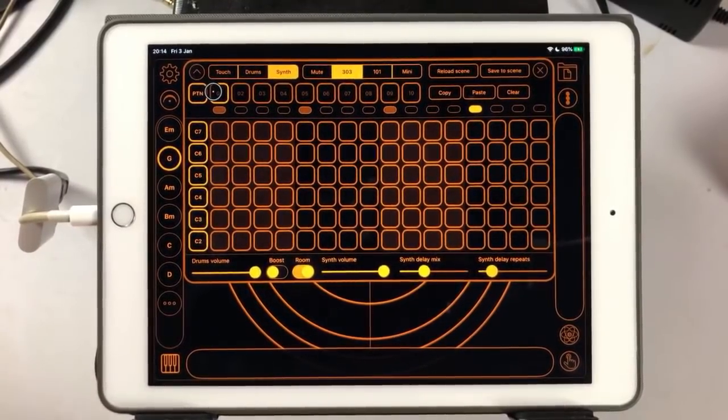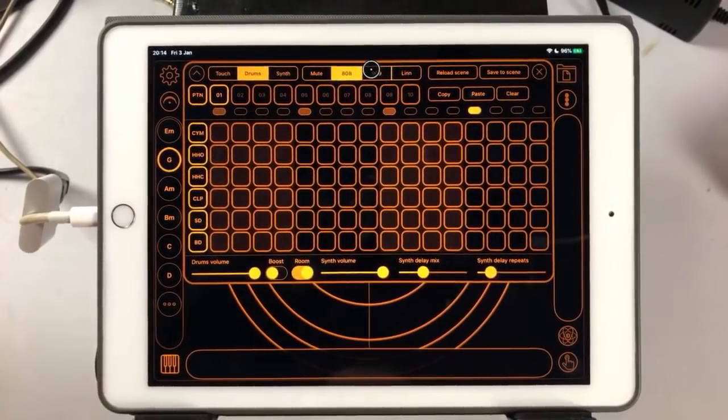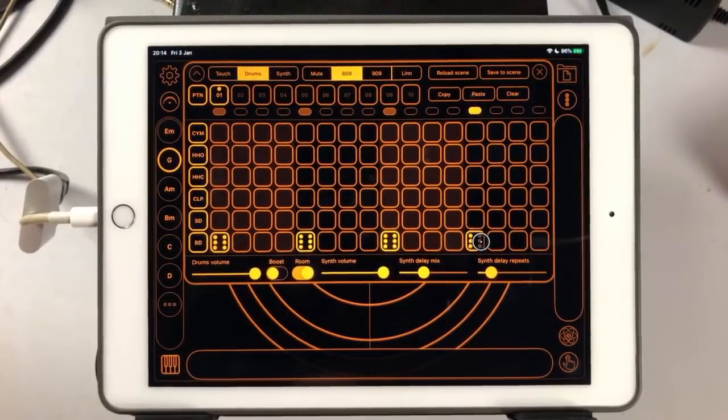So let's play with some drums, shall we? Let's select the drums, and you'll see we've got bass drum, snare drum, clap, hi-hat, close hi-hat, open, and a cymbal. Now we're on an 808. Let's set our kick off here on just a basic four on the floor.